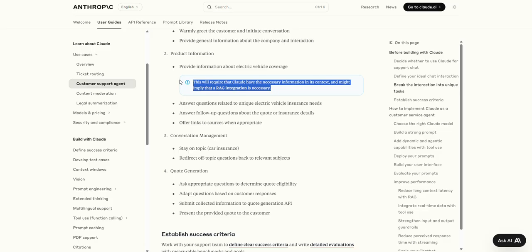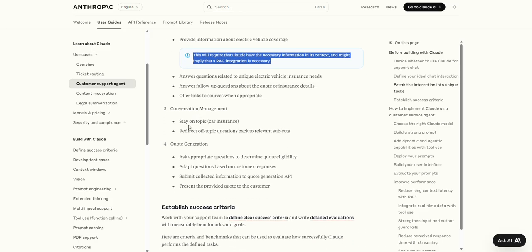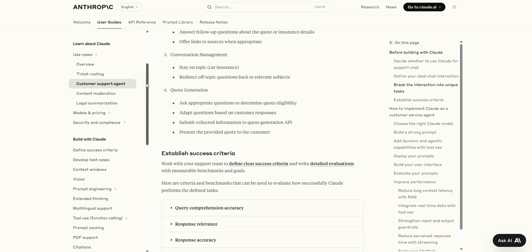RAG is when you can integrate data into the conversation, normally a vectorial database, right? So the LLM could make searches internally to return the growth of data. Conversation management, steer topic, redirect of topic, okay, and quote generation.